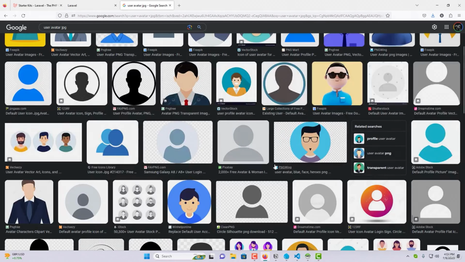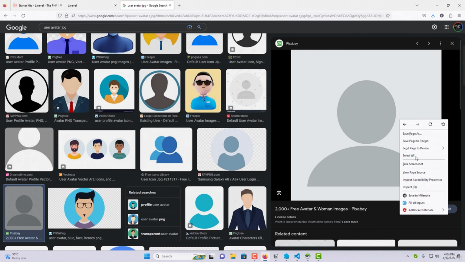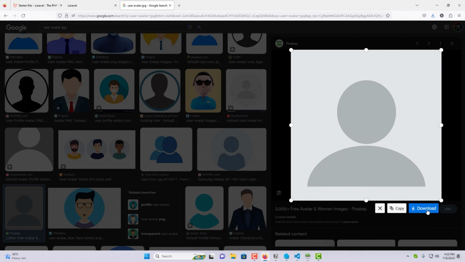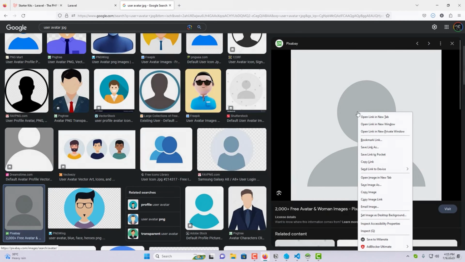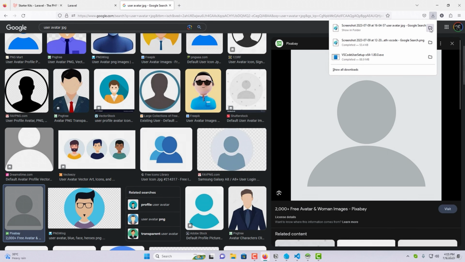From here you can select any image you like. Let's say I will select this one and I can take a screenshot. As I'm using Firefox, I can just right click and we have a screenshot option here. Select the image and I'll just download it. You can just normally download it by right click and save image as. I just took a screenshot.